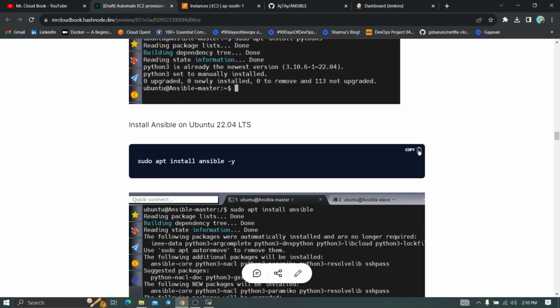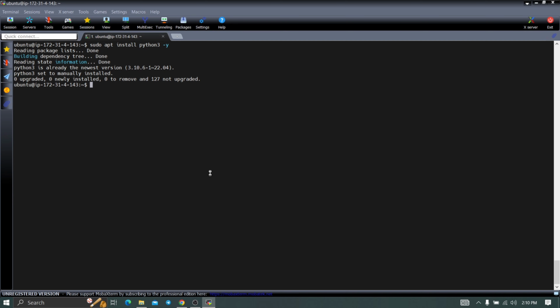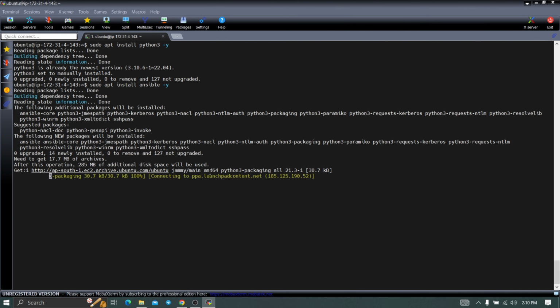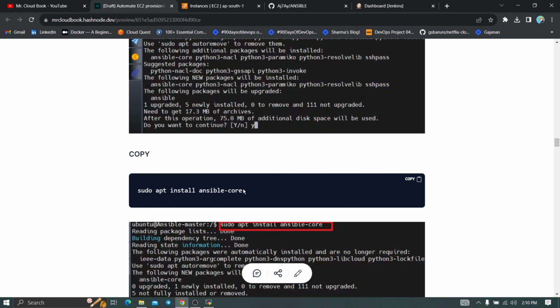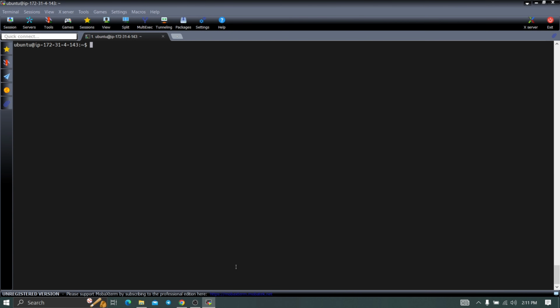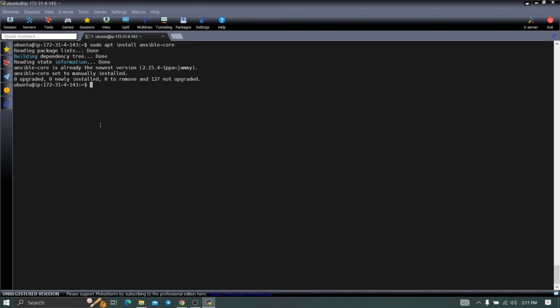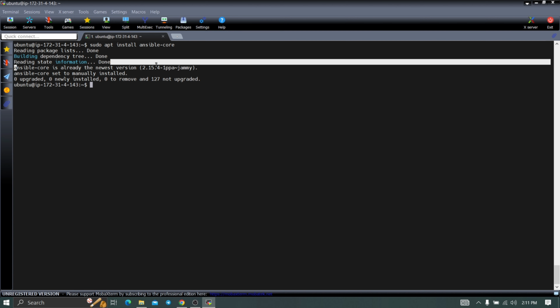So we have to install Ansible now. Copy this command and go back to the instance, enter. It will install Ansible on your system. We have to install Ansible core also. Let me copy this command. Okay, it's installed. Let me clear the screen and paste the Ansible core command also, enter. That is already installed automatically. You can see Ansible core is already installed with the newest version.